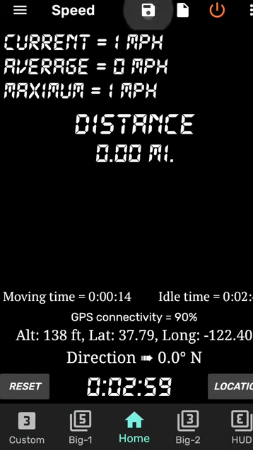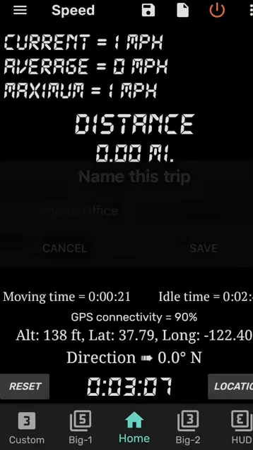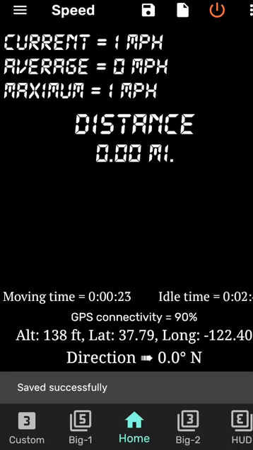Now there is a button, if you see this, when you tap on this save trip, you can name your trip. If you're in a hurry, you can just tap the save button, skipping the name. So saved successfully, as you can see here.